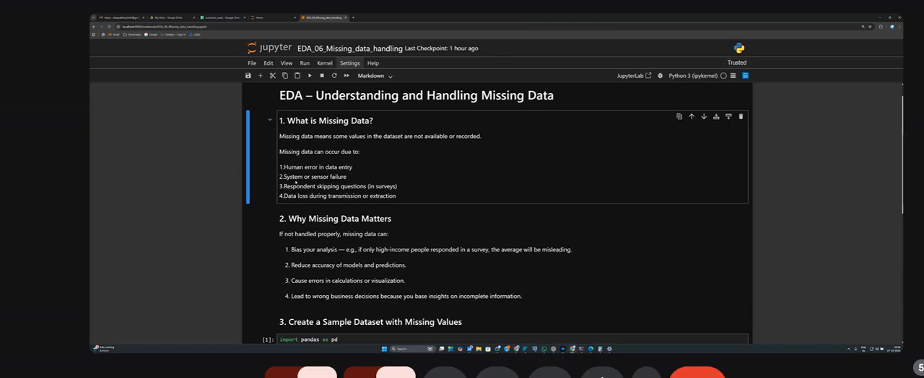Okay, and the next one is system or sensor failure. This happens whenever you are exporting some data from your system or server. Sometimes it could be a sensor issue where it will not export all the data. Say, for example, you have 10 billion rows, and some 500 rows are missing. It happens. That is because of system or sensor failure.